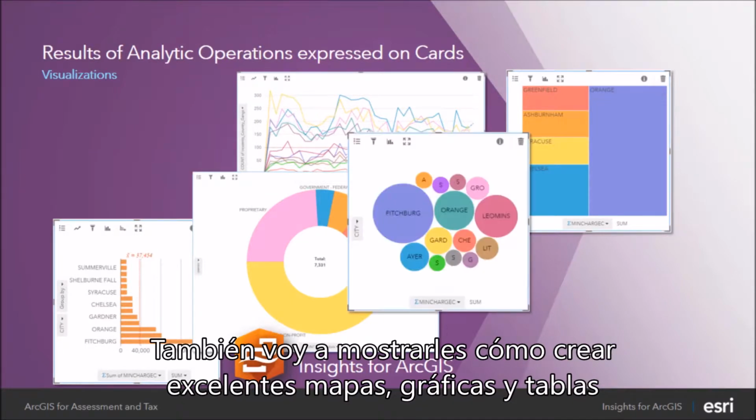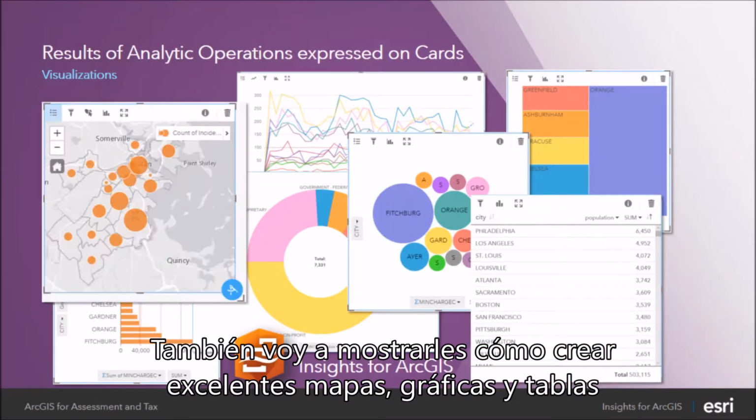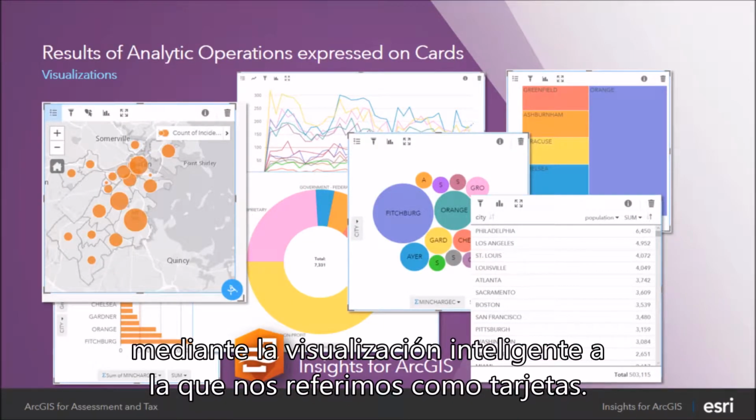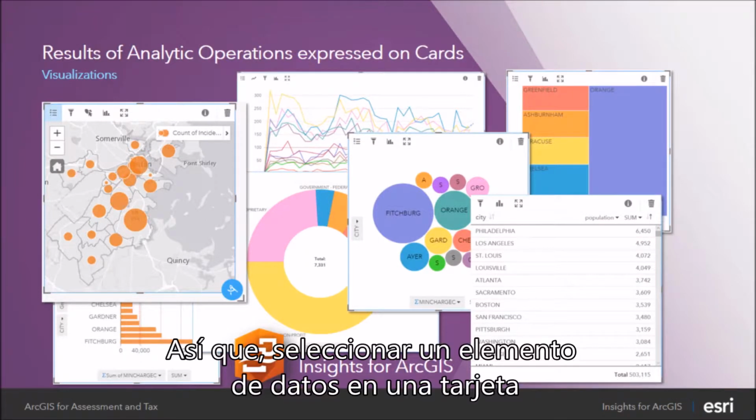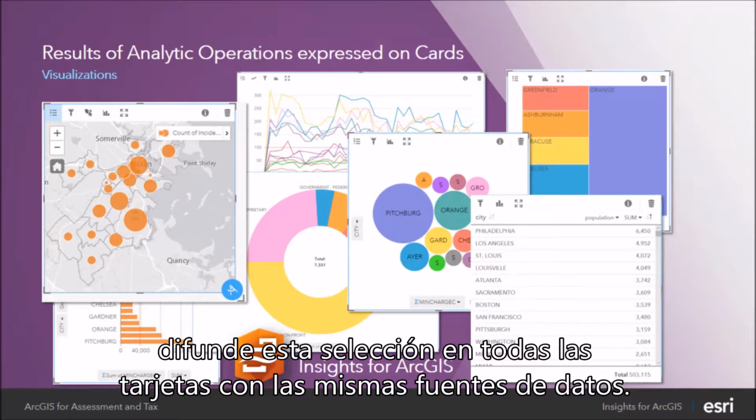I'm going to also show you how to create great looking maps, charts, and tables using smart visualization defaults that are referred to as cards. These cards express the results of analytic operations and are fully interactive. Selecting a data element on one card propagates that selection across all cards with the same data sources.